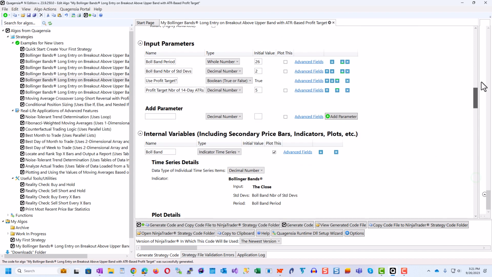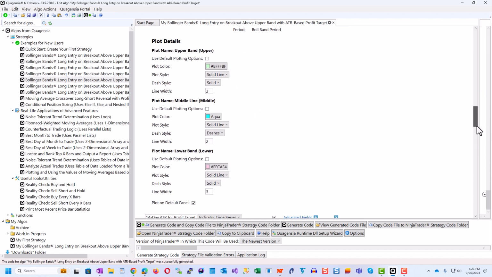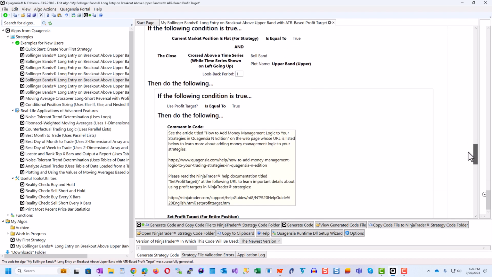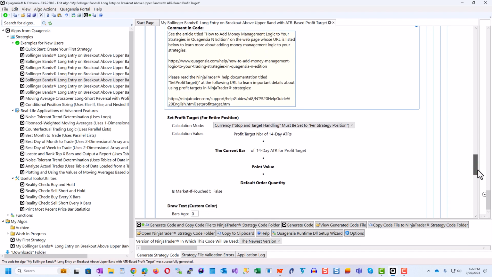And all we really had to change was we just changed the names of 2 input parameters. We changed the name of the average true range indicator. So we're just changing the names, stop loss to profit target. We just changed the comment to be for the profit targets and not for stop losses by copying and pasting.